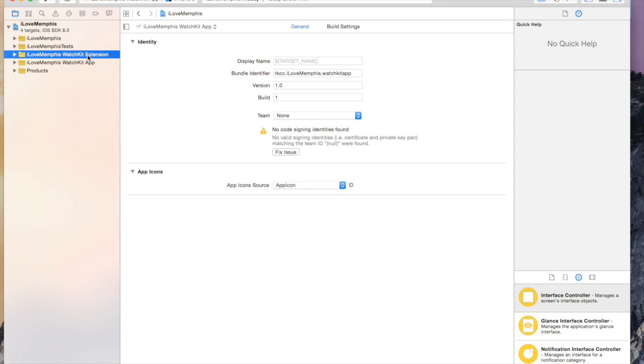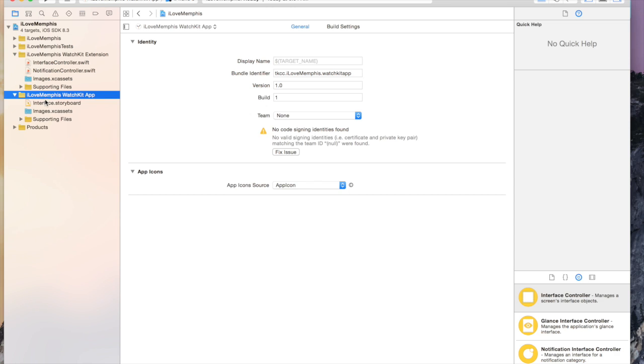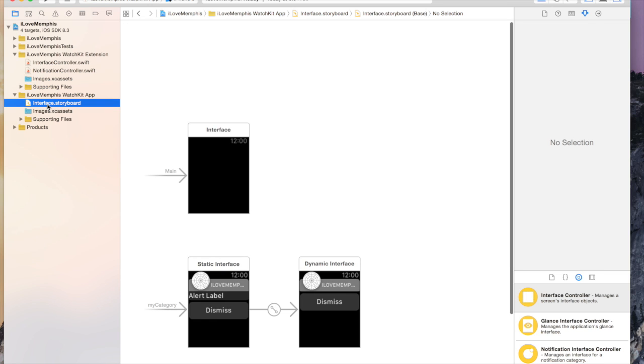And now you see we have actually 2 new folders. One for the iLoveMemphis WatchKit extension. This is where our code is going to be. And another folder called the iLoveMemphis WatchKit app. This is where our user interface is going to be. So let's open our user interface. This is where we're going to design our application.